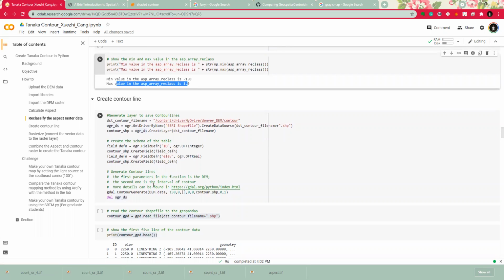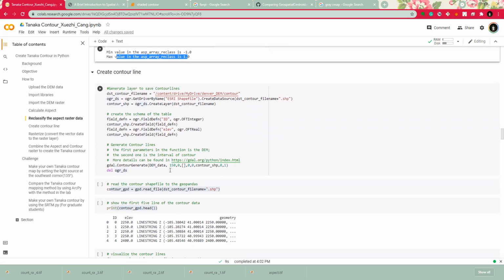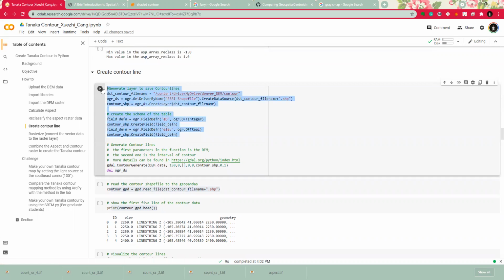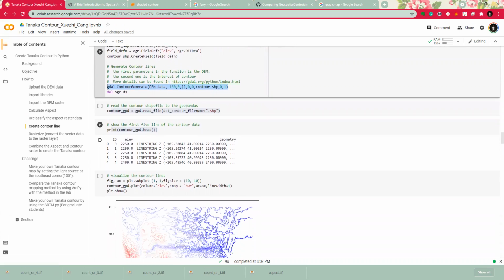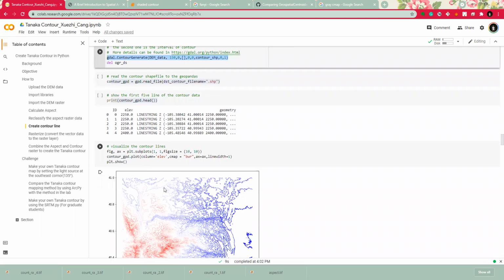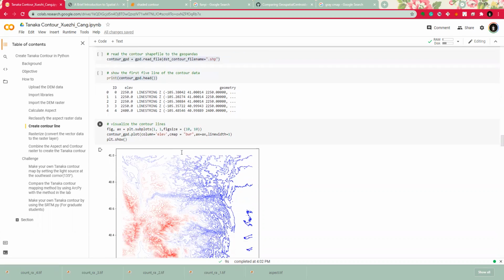So to prepare a contour line, we need to first define a shapefile and then generate the contour line from the DEM data. So in this cell, we first define the shapefile, define the format, and define the schema of our shapefile. Then we generate our contour line data. After we create our shapefile, we can also print the shapefile and read the shapefile into the GeoPandas data format.